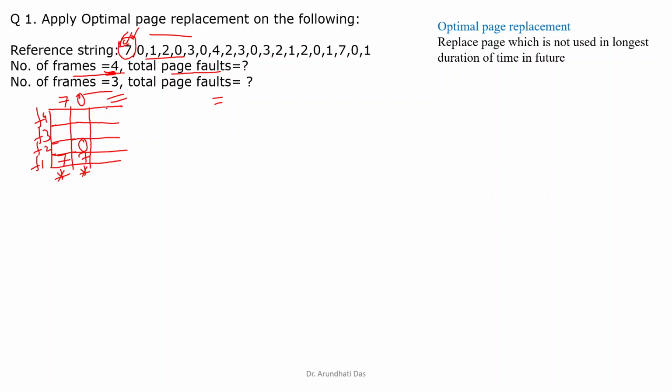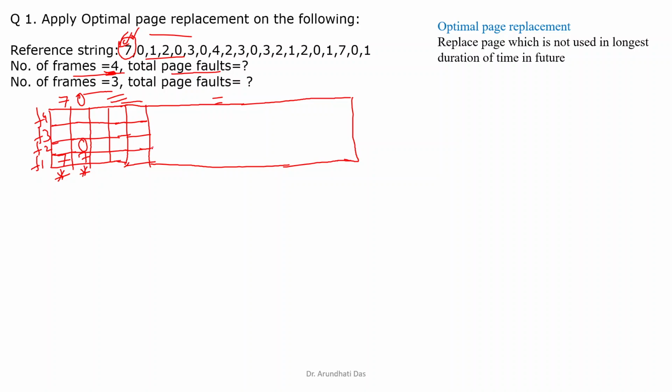Likewise, I need to duplicate these frames up to the number of requests that are sent. This is just for my convenience, so that I can count how many page faults there are and how the pages are getting replaced. To visualize that, I have to represent it in some form. This is one of those forms, and the most popular form.